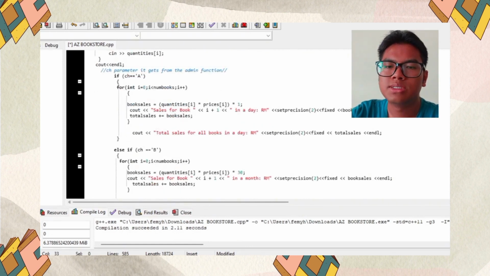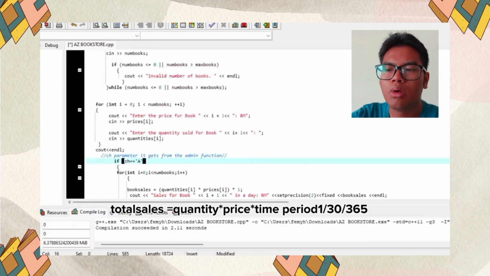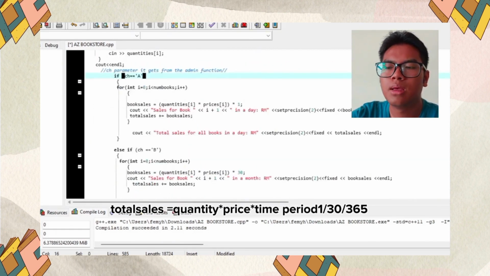Based on the character, which is A, B, or C, the code will calculate the sale for each book based on the chosen time period, whether it's A for a day, B for a month, and C for a year. Sales are calculated using the formula quantity times price times time period.